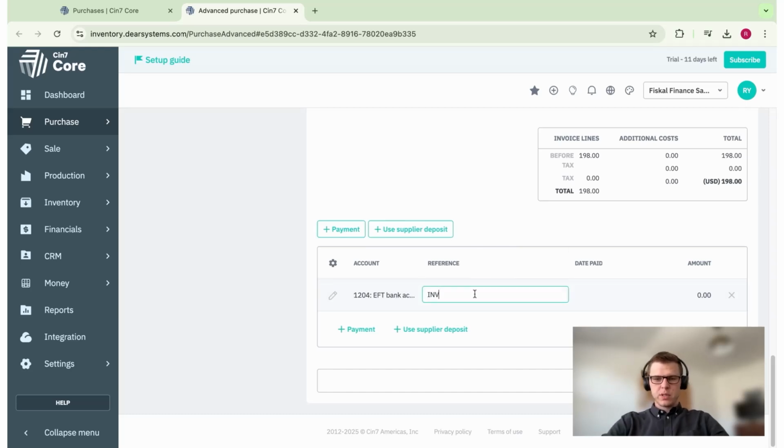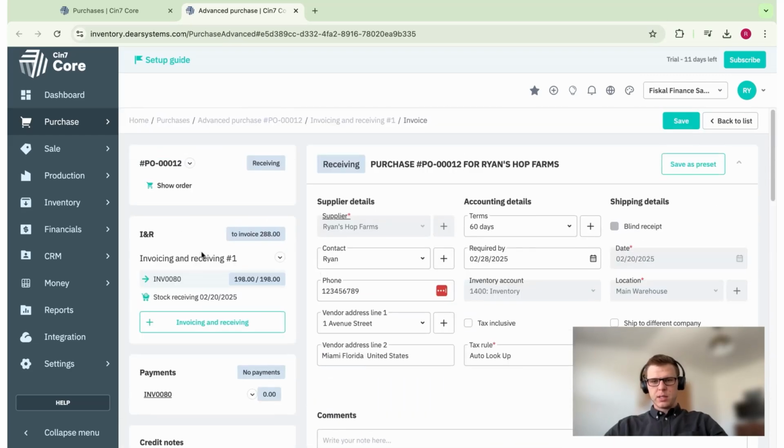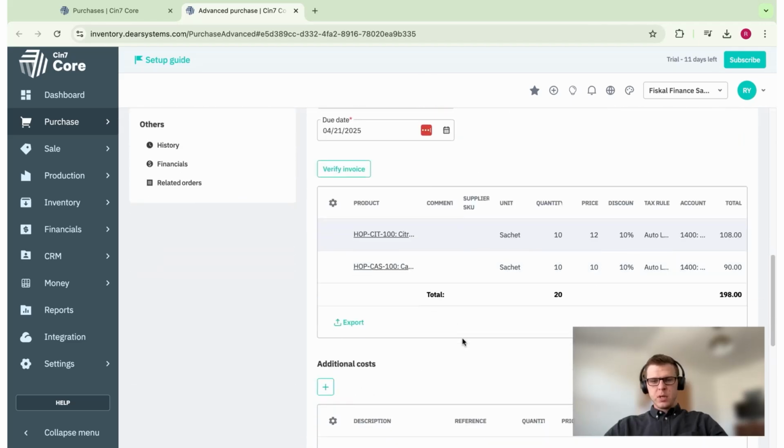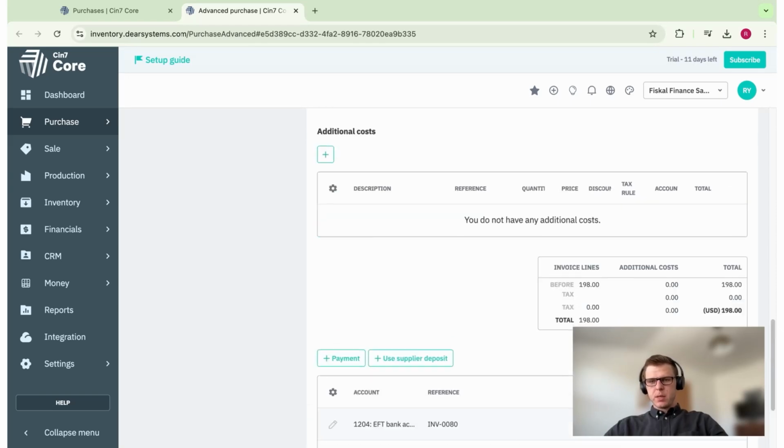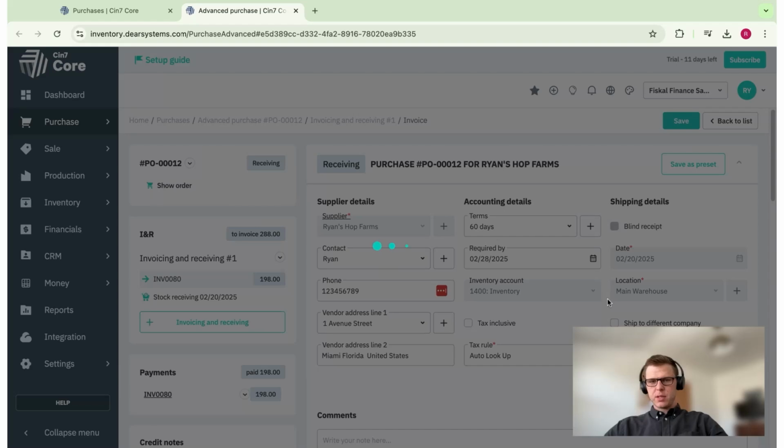We are going to reference the invoice. I think it was INV0080. Let's double check that, INV0080. Scroll back down to the bottom of the screen. The date paid. We paid that today, and the amount that we paid this invoice in full. So we're going to say $198. And behind my face, unfortunately, you won't be able to see this, but it says balance due USD $0. Okay, now we can go ahead and we can save this.